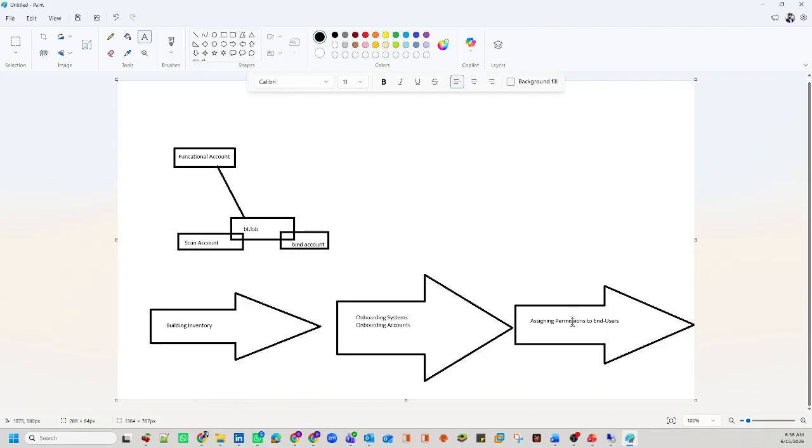Okay, some of the prerequisites we still have to complete, but most of the prerequisites we completed. Okay, so now let me just show you, as I told you, that for building inventory we have a discovery engine.